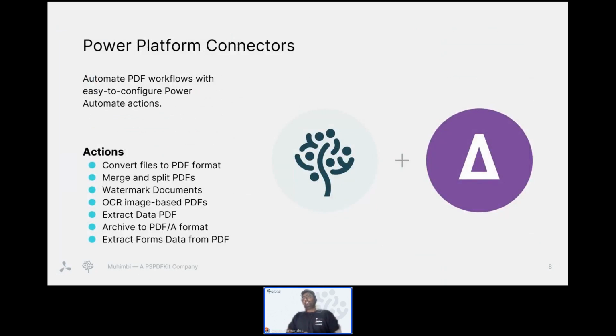Now, that being said, Neil at the start of the presentation told us that we provide a complete set of tools for document automation as well. So you can automate PDF workflows easily using our Power Automate actions. Both Muhimbi and Aquaforest have connectors in Power Automate. Using the connectors, you can convert files, merge or split files, watermark files, OCR files, extract data from PDFs, archive files as PDF/A, as well as extract data from form-based PDFs and much, much more.